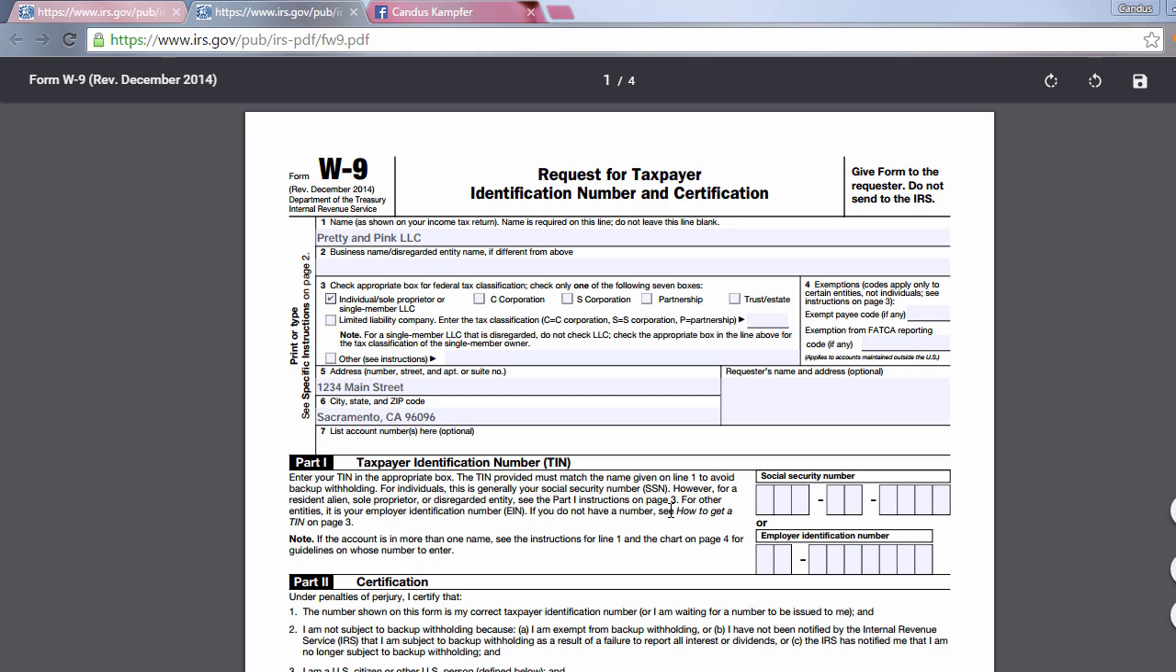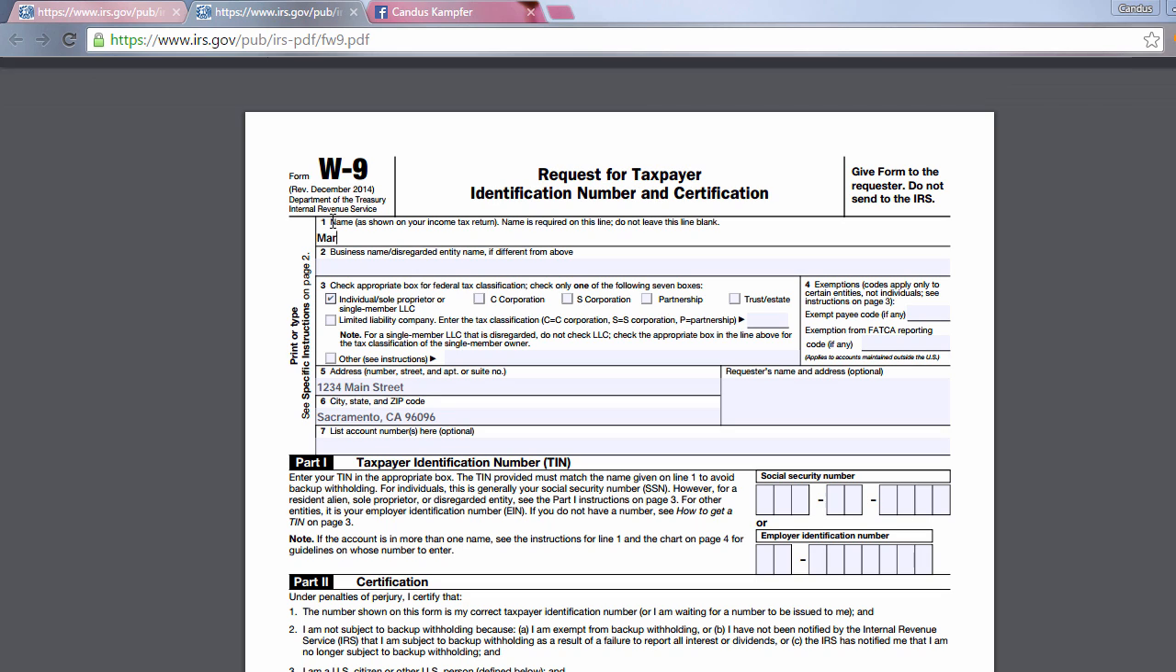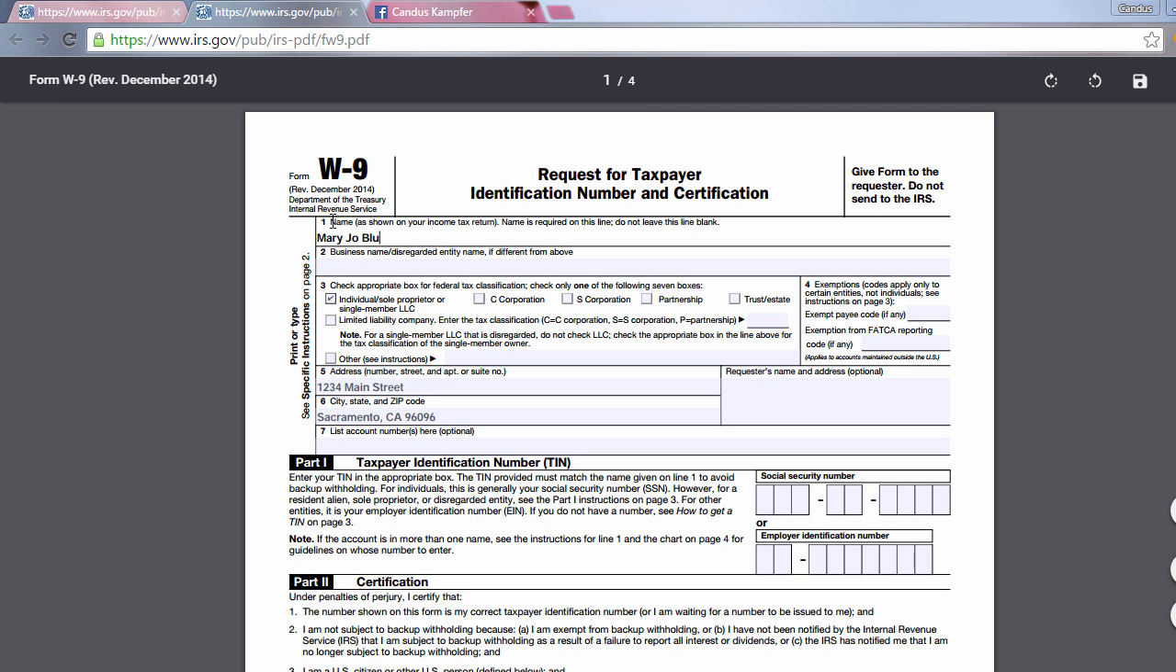Then you come down. And this is the second part of her question. Social security number, employer identification number. Now, what a lot of people don't know is if you are doing business as your name. So let's take this off and put the lady's name here. The example she gave us was Mary Jo Bloom. Okay, if she's doing business as herself, she has 2 options. If she does not have an employer identification number, she would put in her social security number here.